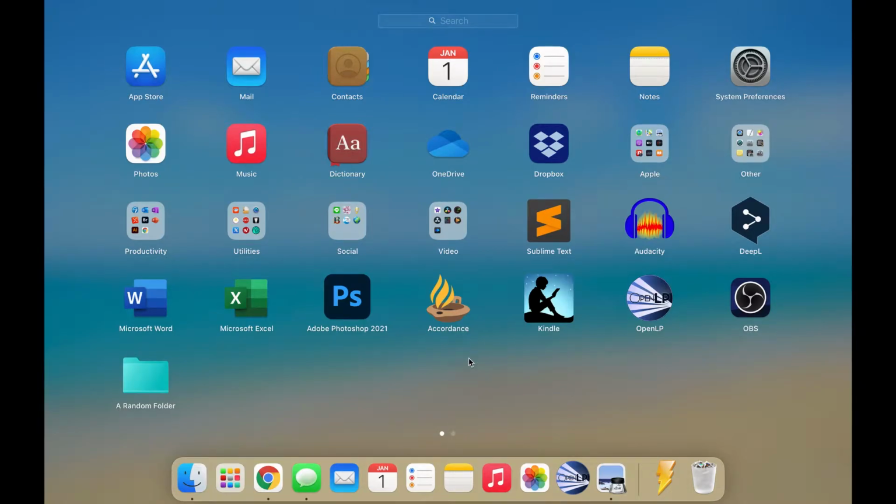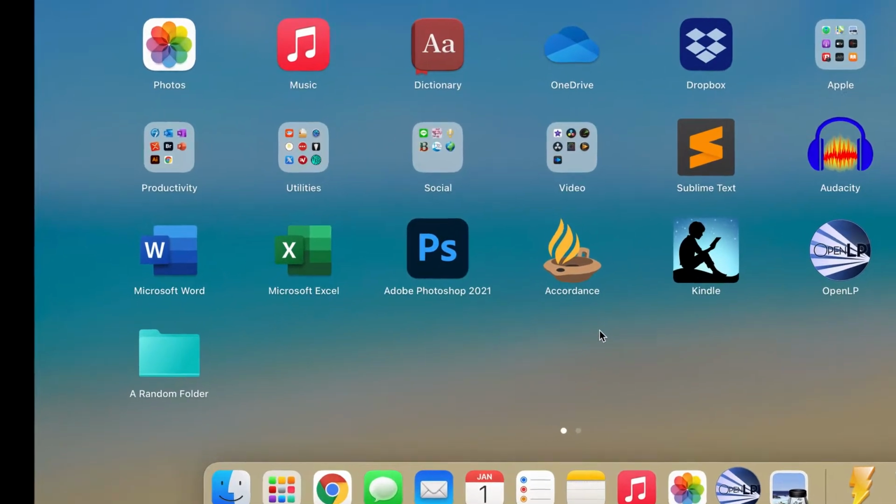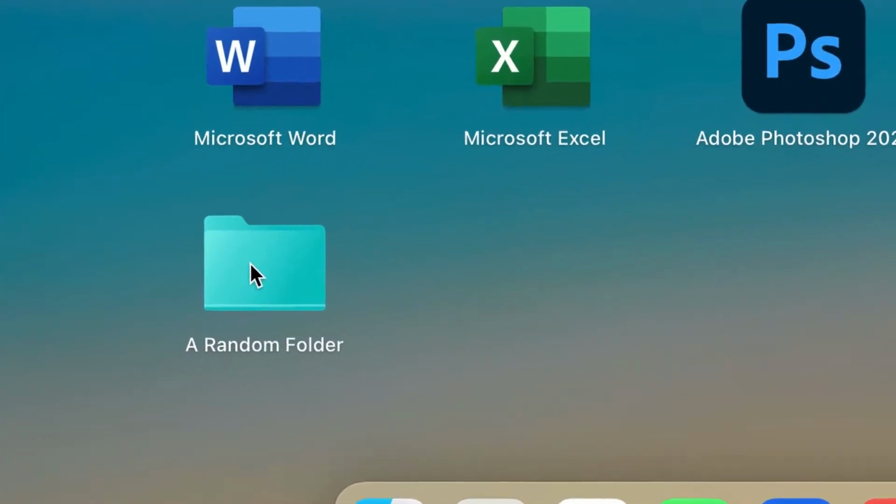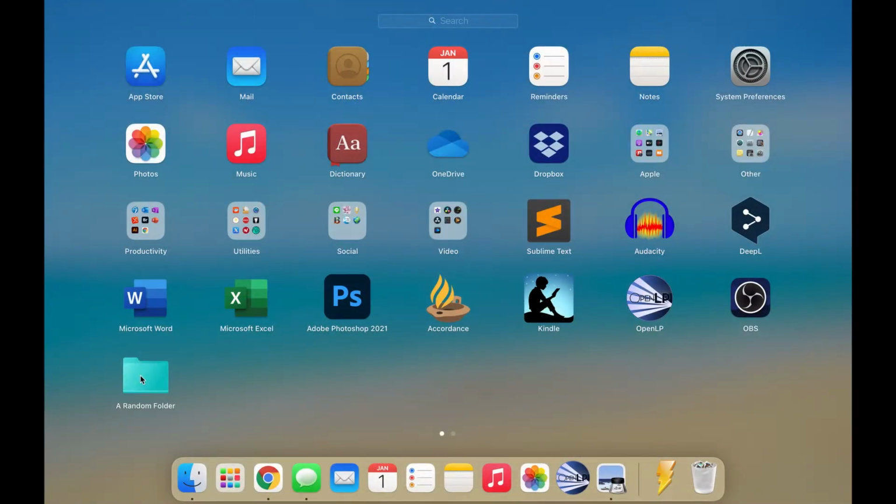Launchpad is great for opening up regular applications on your macOS. But what happens if you could actually use Launchpad to open up specific folders or even specific documents that you use on a regular basis? Let me show you how you can actually do that.